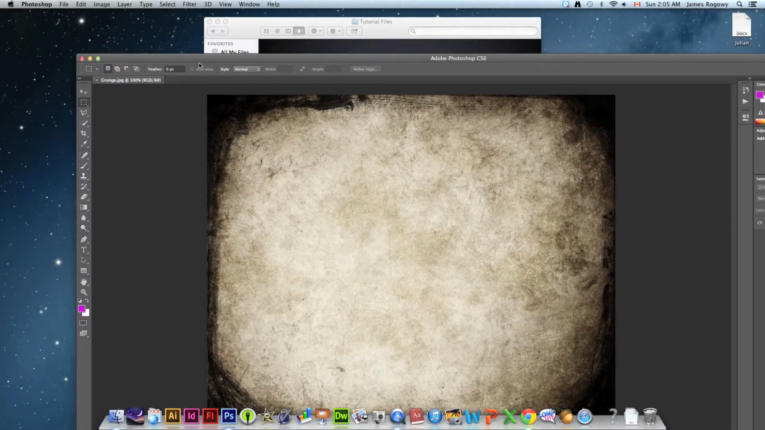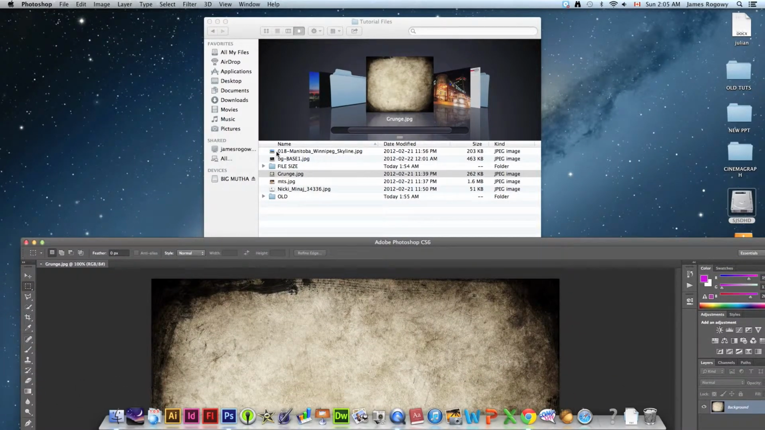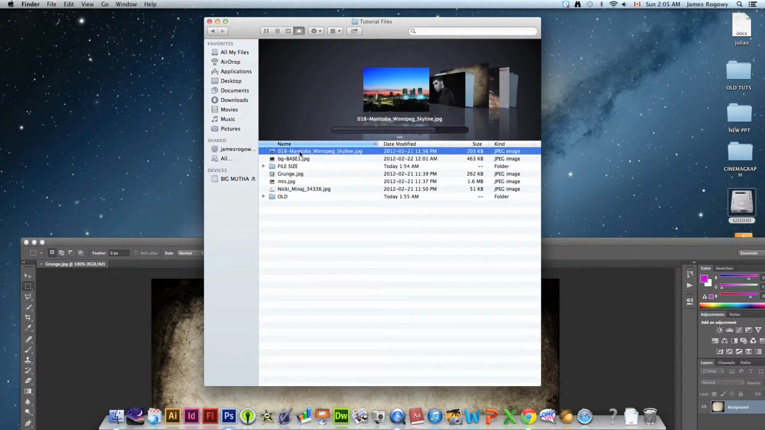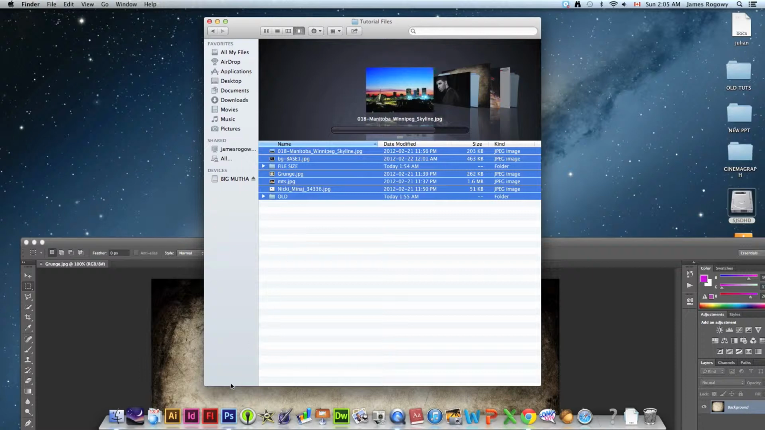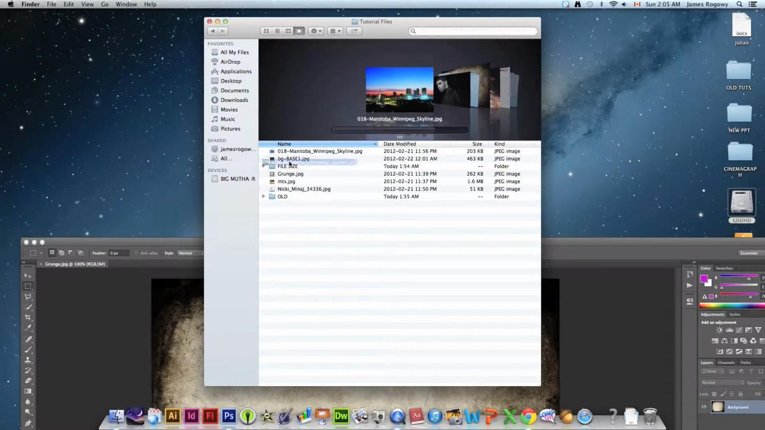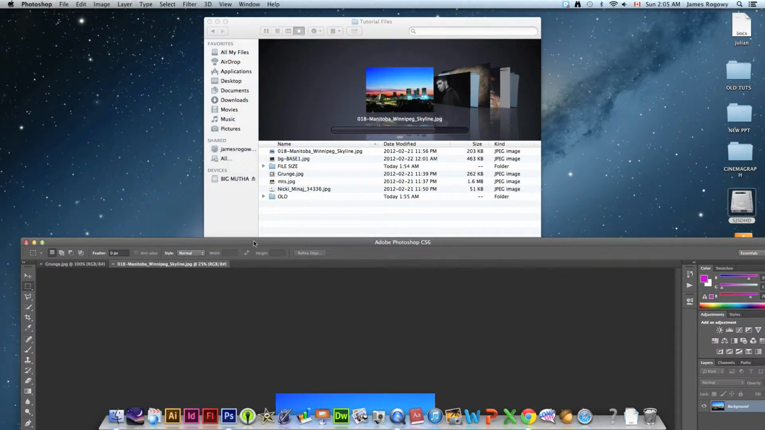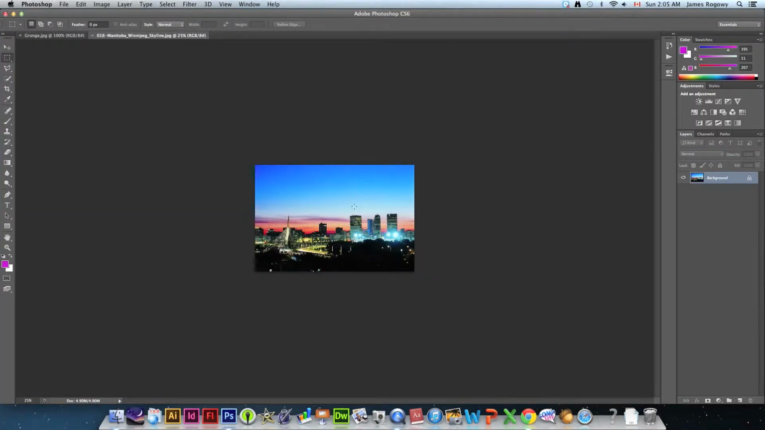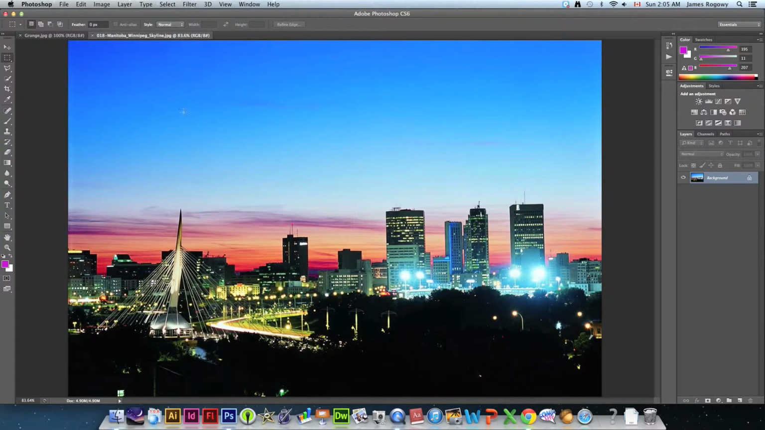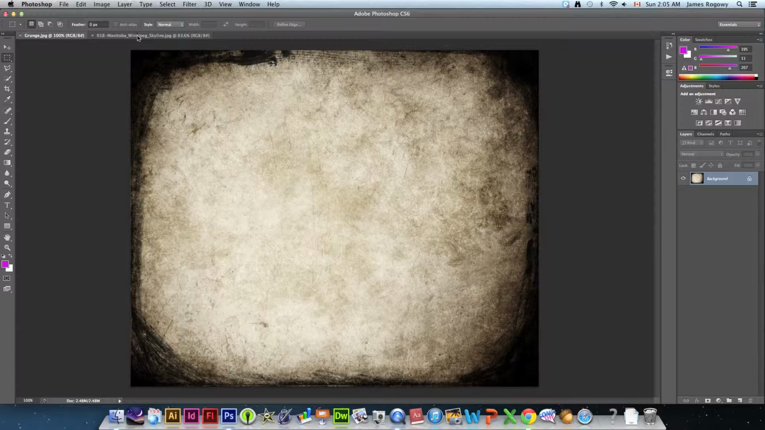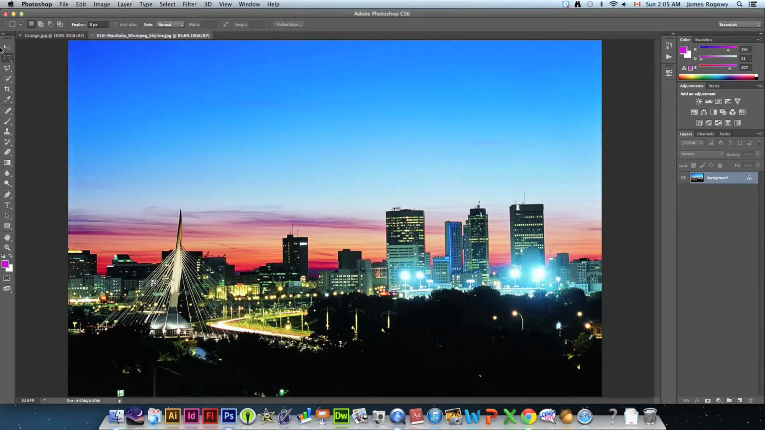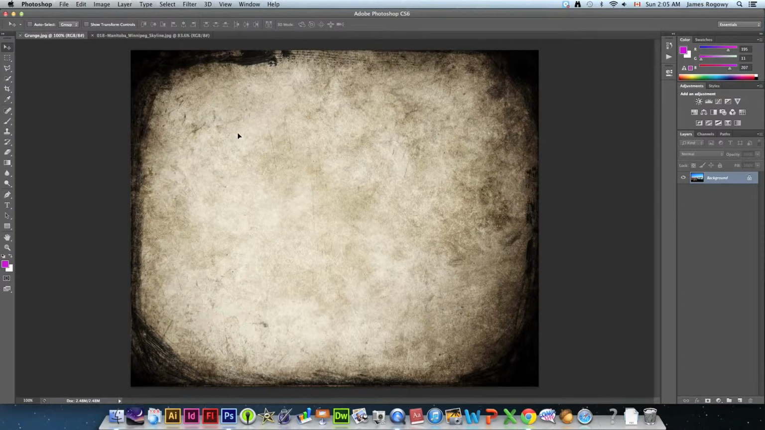We're going to open up the Winnipeg skyline file. I'm going to drag that to Photoshop. Drag that to Photoshop. And now we've got the Winnipeg skyline and grunge open in separate tabs. So let's move the Winnipeg skyline image into the grunge file.